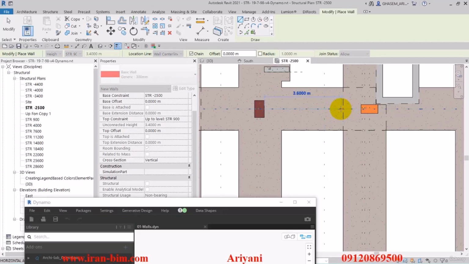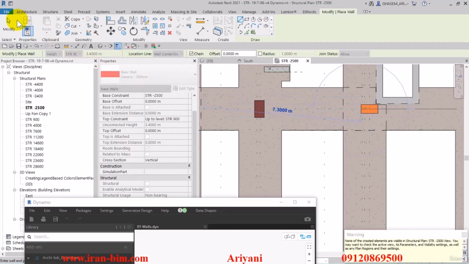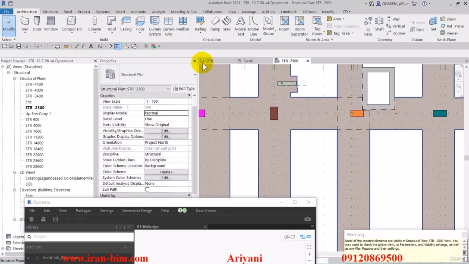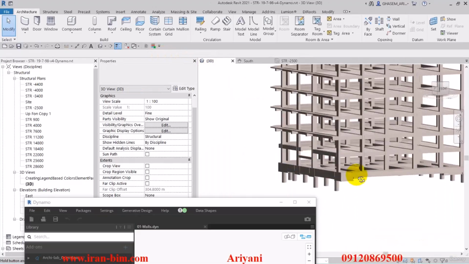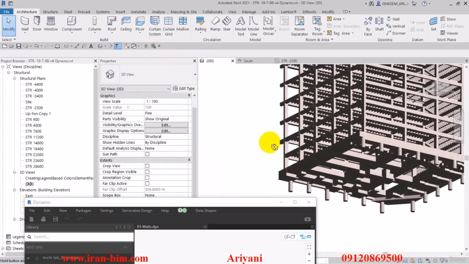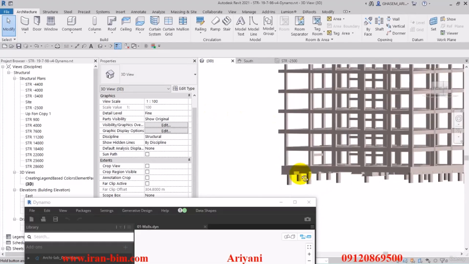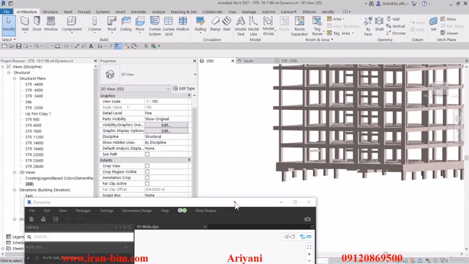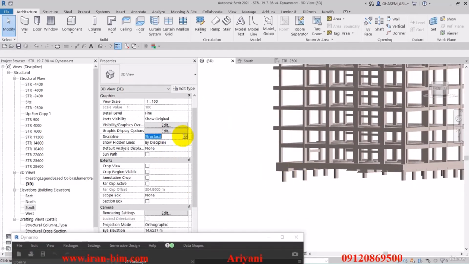Alright, and then we get to the actual drawing. Let's bring it up to here. Then let's go back to the 3D view. It seems like the wall that we drew was architecture, that's why we can't see it here. So let me first go over here and put a discipline on coordination momentarily.